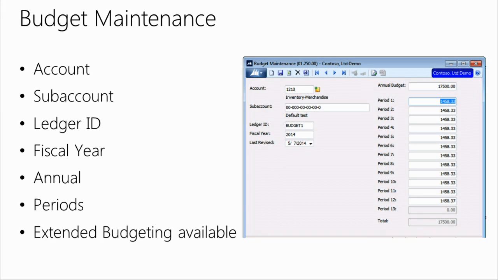Now what will happen is I can enter in an annual budget amount, and then it will prompt me to say, how would you like to break this out? I can either break it out evenly, or I can set up percentages, or I can just manually go through and type in the different values. Now this is great information.